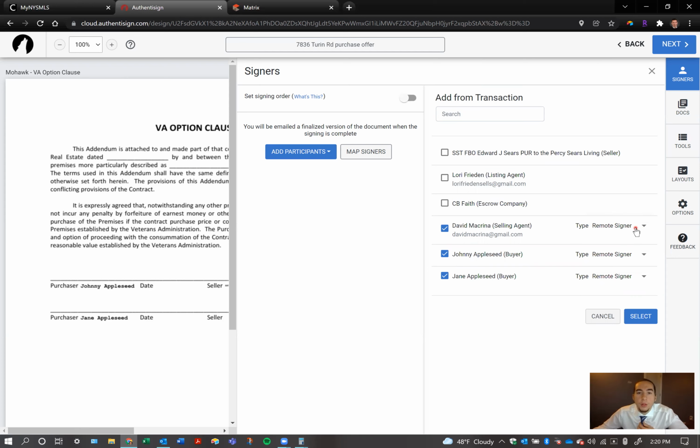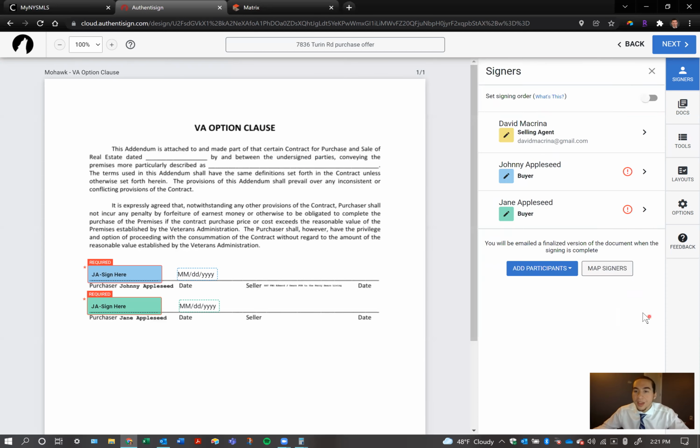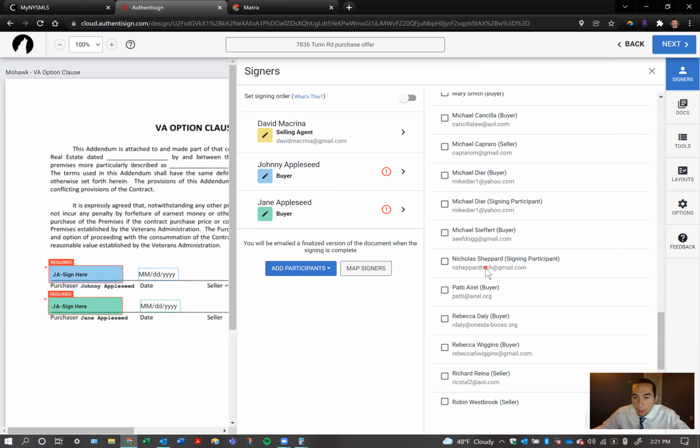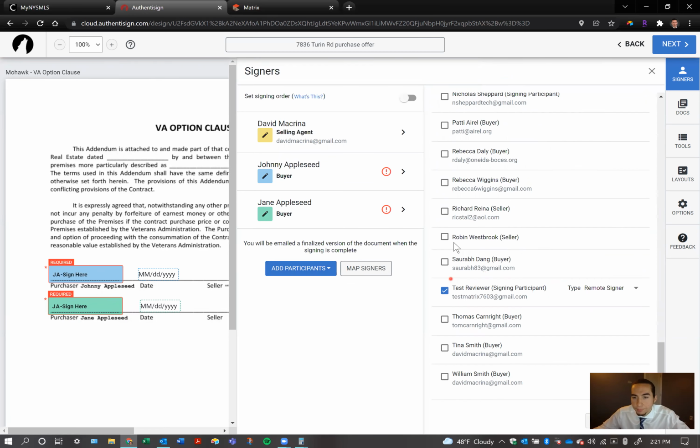Now, I'll tell you, there are other types of signers, because that's what it's called, right? When I say signer, I mean, look, this is what it's called. Let's call them participants. There are other types of participants that you can use. We'll go over them briefly. These guys are all signing. But let's say I wanted to add, I'm going to add from my contacts, because I've added them previously, a reviewer. This is effectively a CC.